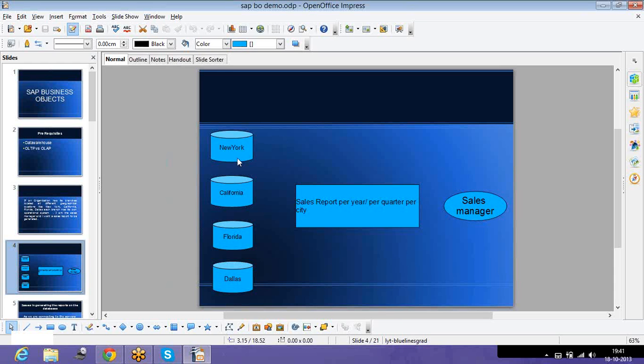The database maintained in New York could be a SQL database. The database in California could be Teradata. The database in Florida can be DB2. The database in Dallas could be an Access database. So we have different databases established in different geographical locations, with different operational systems, that is, operational databases.